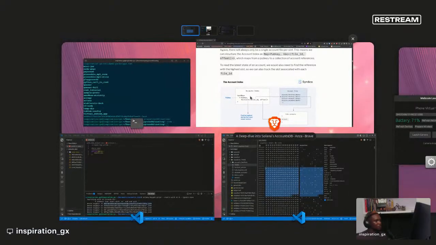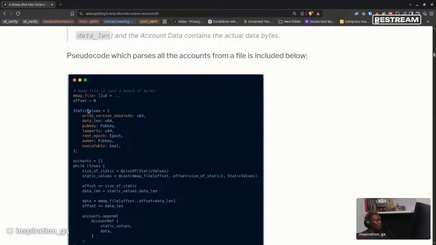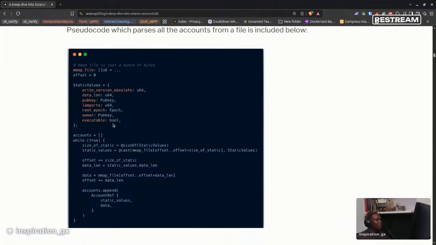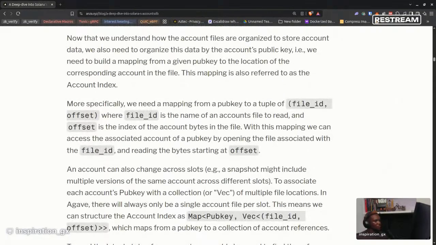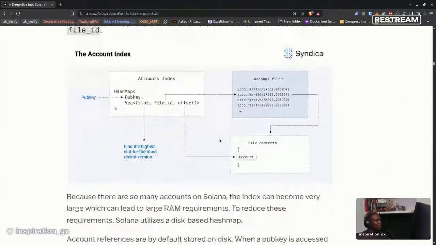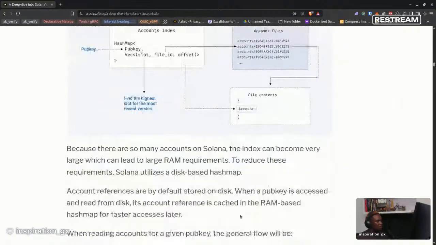size of static values. Then it knows data is appended to the rest of that static values. So it just quickly knows where the accounts live here, and how to read the accounts effectively.